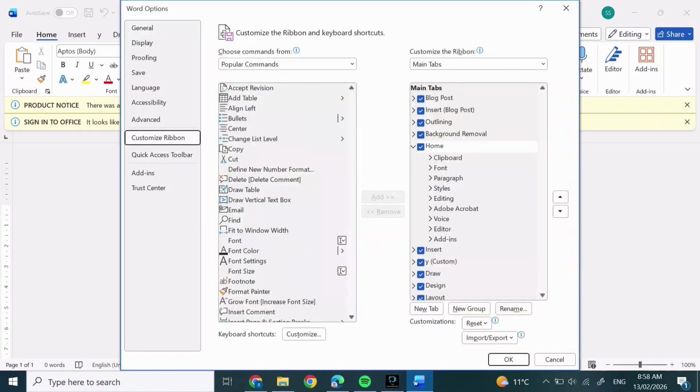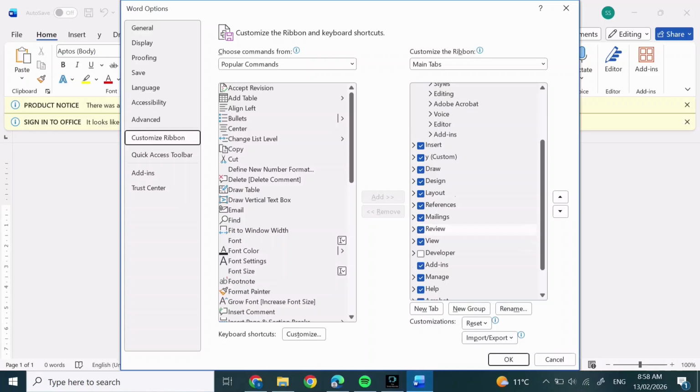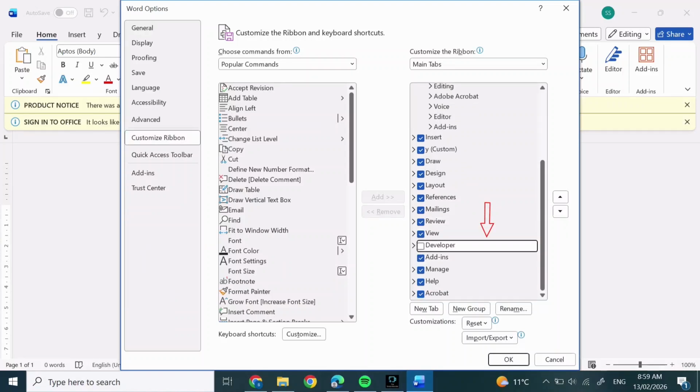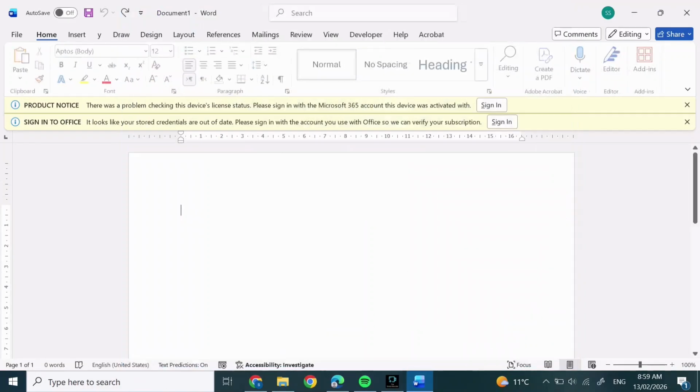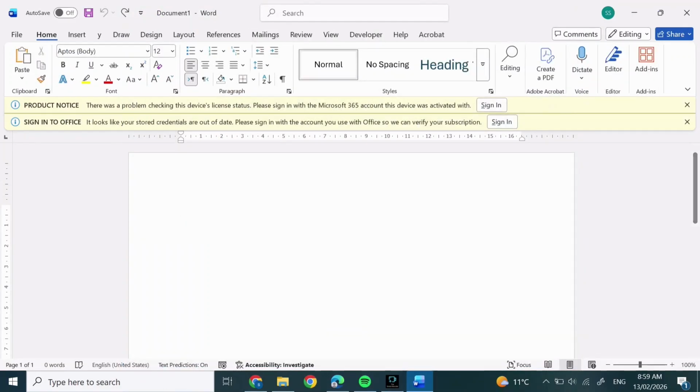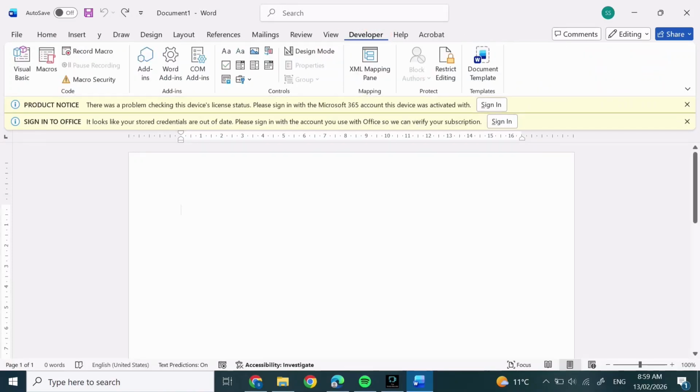After you select Options, on the left side, go to Customize Ribbon, and in Customize the Ribbon, scroll down and select Developer. Make sure there's a tick mark, and then press OK. After you press OK, you'll find the Developer option in Word. Simply click on Developer at the top.